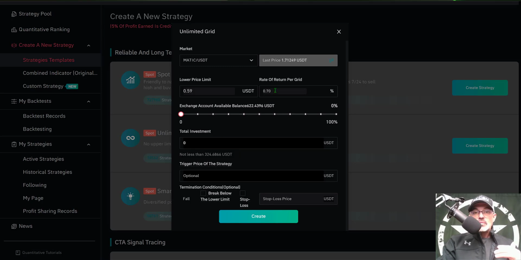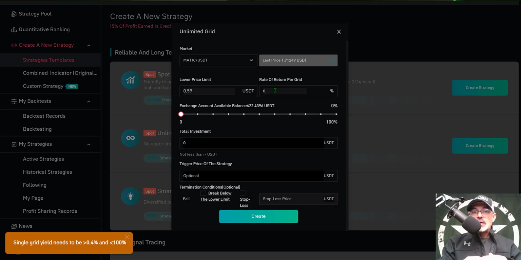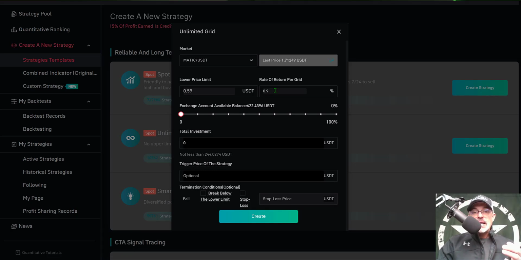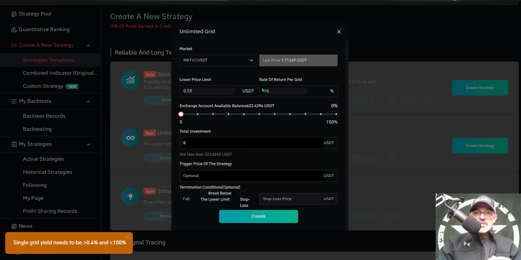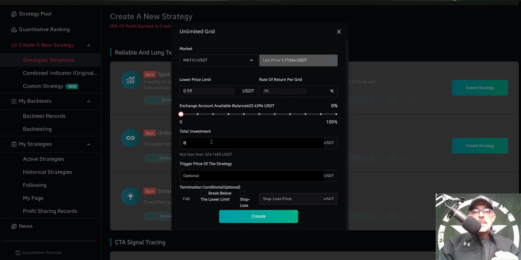Now, if I raise my rate of return per grid and make it 0.9, you could see I could get away with, say, a $244 investment versus the $324. So the higher you go with your rate of return, the less you will have to invest in this particular grid bot. But for now, I am going to stick with the 0.70% for this particular grid bot. And then the amount of ammo I'm going to give this bot will be 500 USDT.